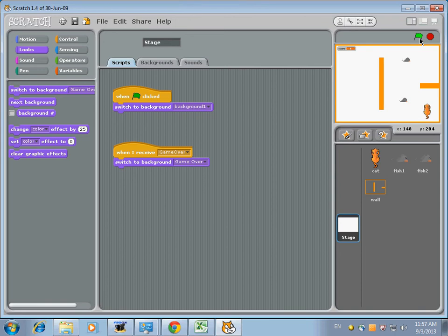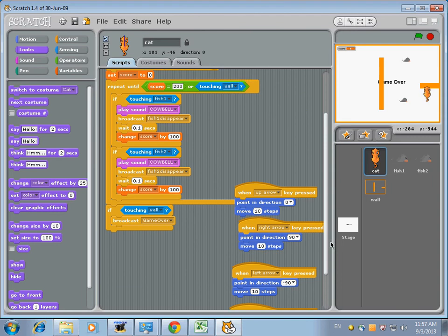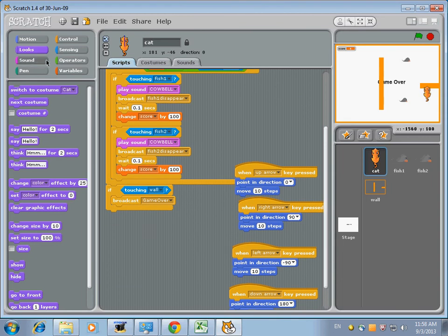Let's see whether it works. Yeah, it shows game over, but apparently the fishes, the wall and the cat are still there, right? So you're supposed to make them disappear. So what can you do? You go over to the cat, you make it disappear also, right? You can put "hide" here too. Actually, to make it efficient, you can put it at the bottom, so that regardless of win or lose, the cat will still disappear. But for now, for the common sense of it, you just put it here first.